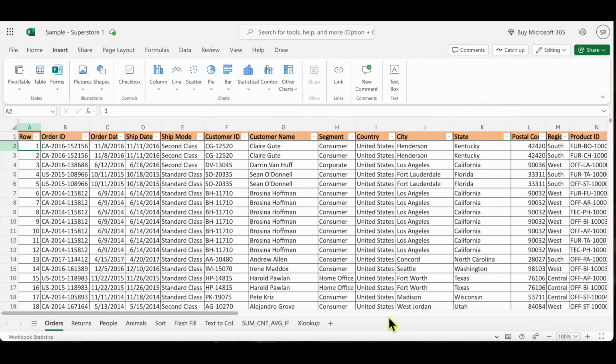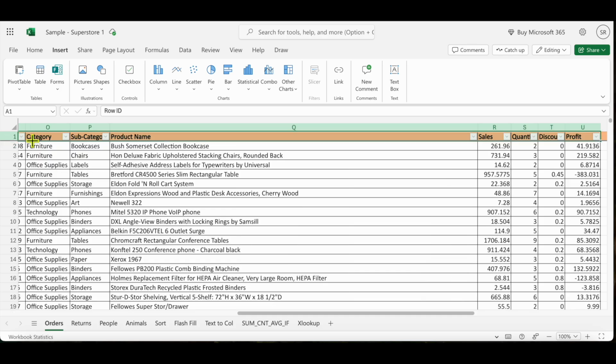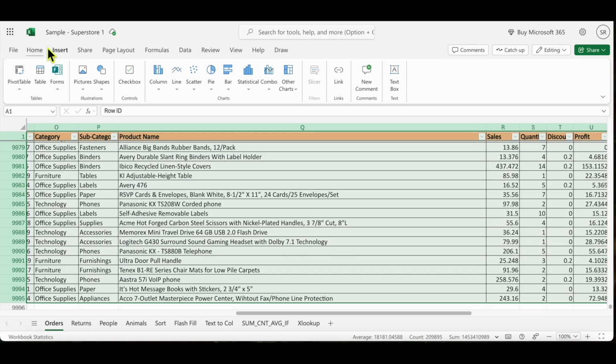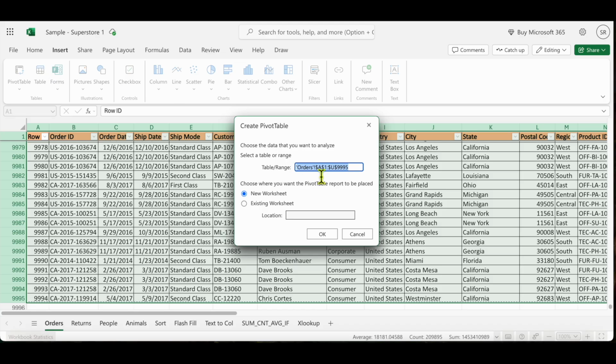Let's create a dynamic report. First we have the entire data set here, right? So let's select the entire data set. You go to the Insert tab, you have the pivot table option. I'm going to select pivot table, and you can see the table range that was selected. I want the pivot table in a new worksheet, not in this existing one, so I'll keep the selection as default.